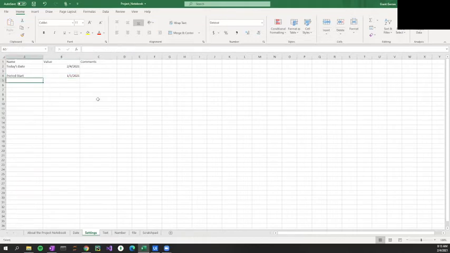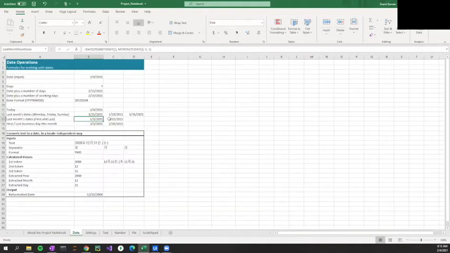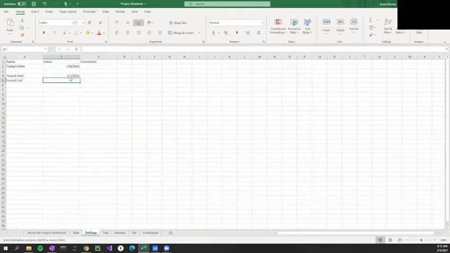And then let's also do this for the last day of the month. So I'm going to call that period end. Go back here. This cell has the last day of last month. So I'm going to copy that, paste that, and then call this period end consistent with column A as well.